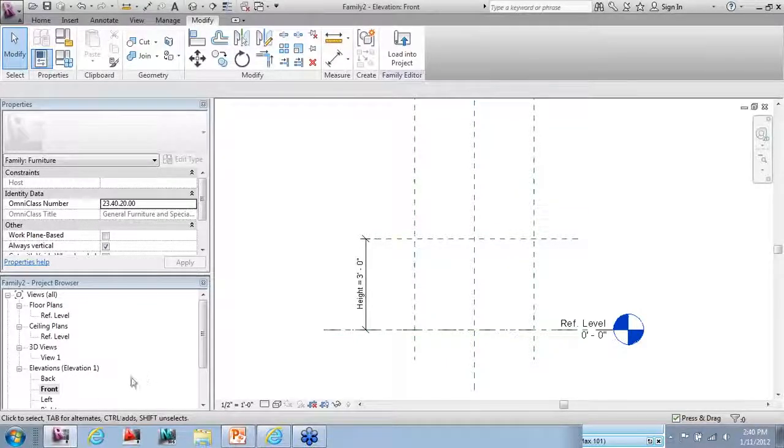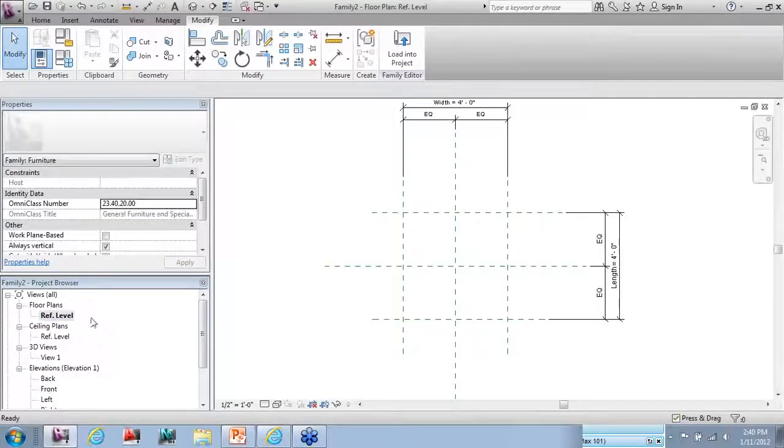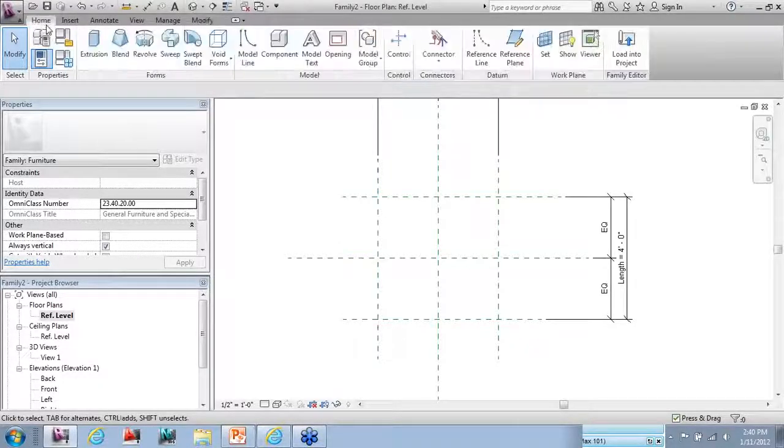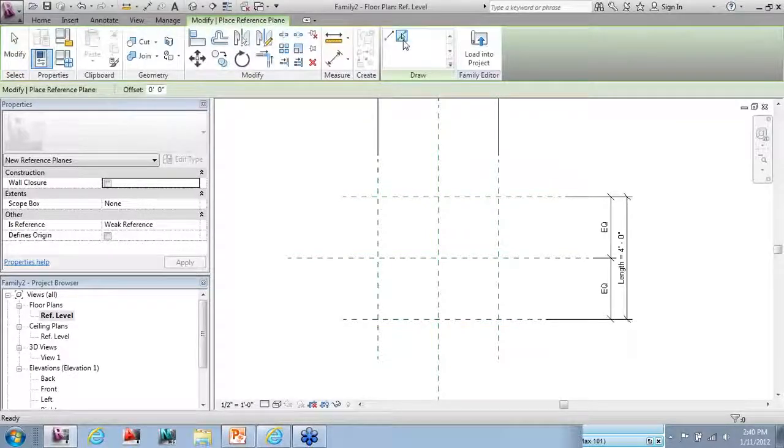Now I'm going to just sort of drive things a little bit, make things just a hair more complicated. The next thing I'm going to do is develop some reference planes for the legs of this table. I'm going to start by going to the Home tab, grabbing my reference plane tool, and I'm going to create some reference planes that sit 2 inches inside of the edge of my table.